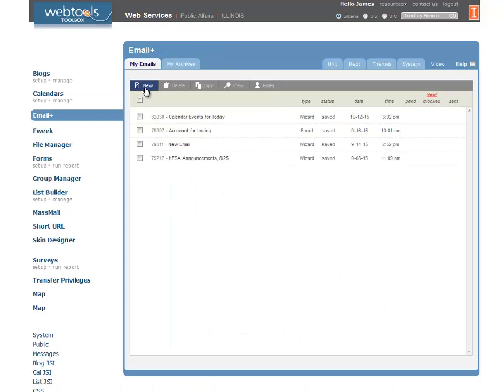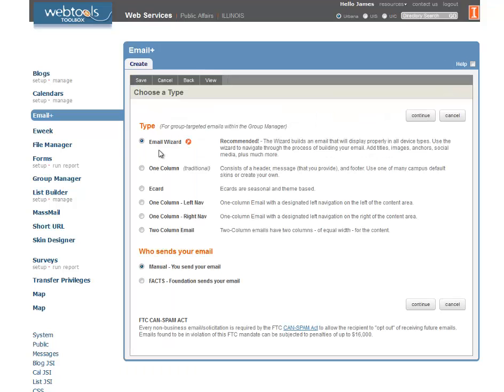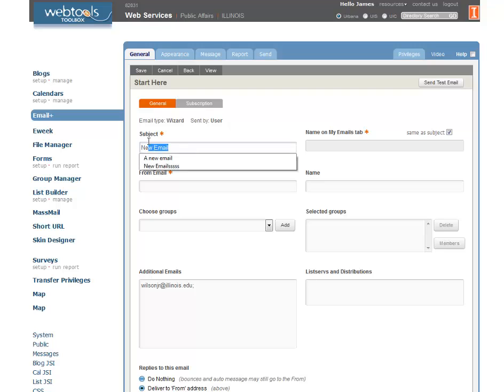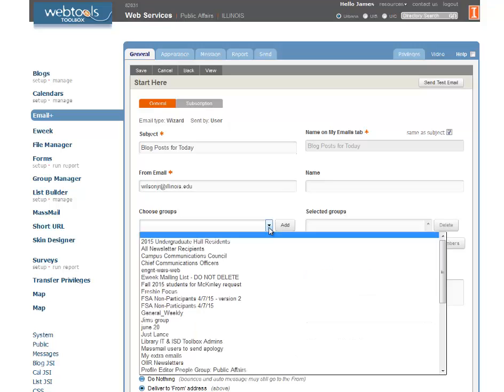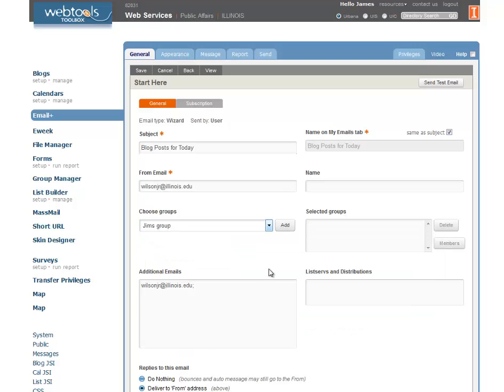In Email Plus, I'm going to create a new email of type Email Wizard and give it a subject. I will just call it blog post for today. It's going to come from me, and I'll choose the group or groups that I want to send it to.